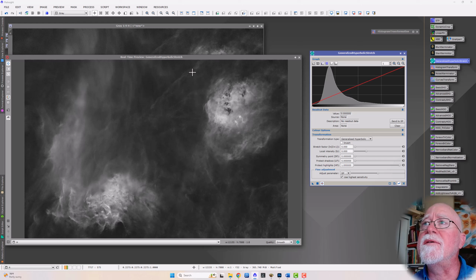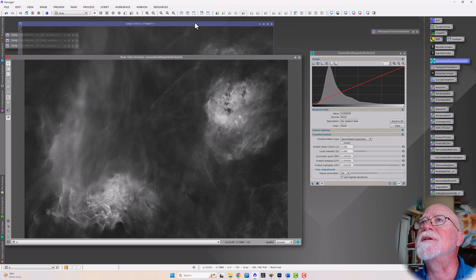You can see you've got these gorgeous filaments in here. Look at that, you've got that structure right there. This is all really beautiful in there. And I don't think that we're blowing anything out just yet.